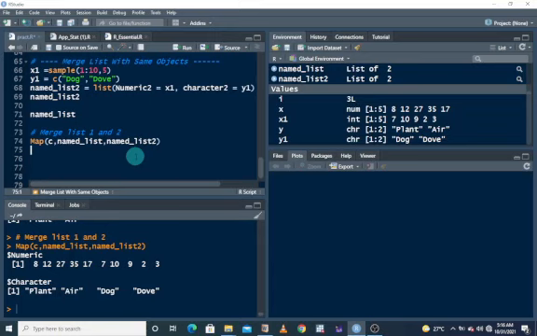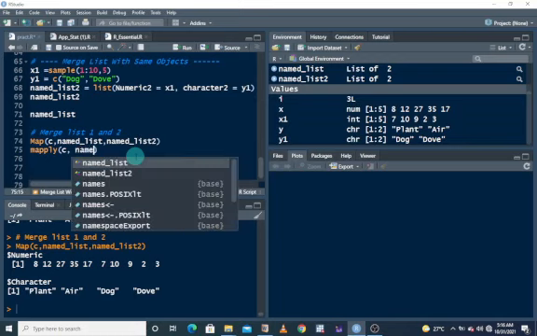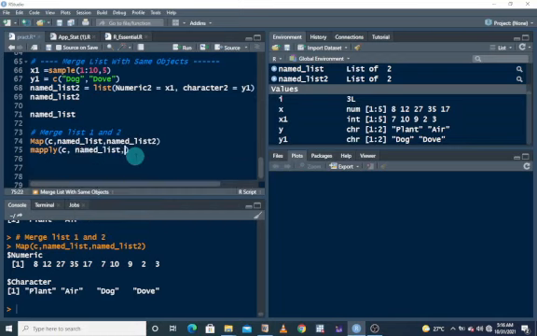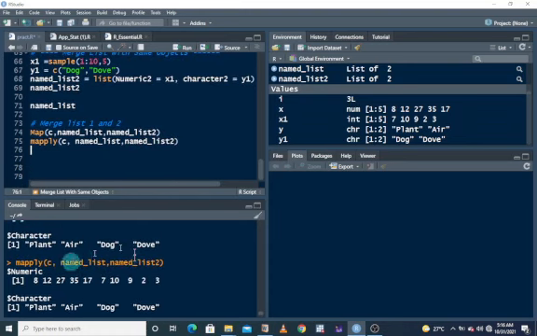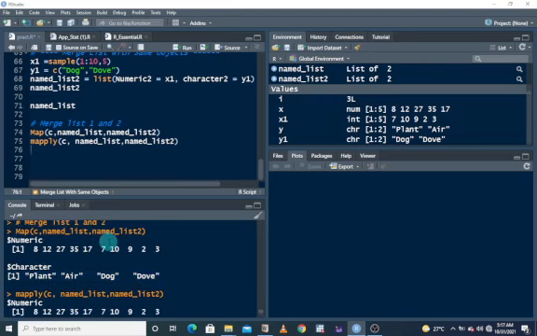Now we can do this again by using the mapply function. So with this we just introduce the function c for the merging. Then we have name list, then we also have name list 2. So let's run this, which does the same thing. The mapply does the same thing as the map function. So this is basically how to merge lists with the same names or objects in R.